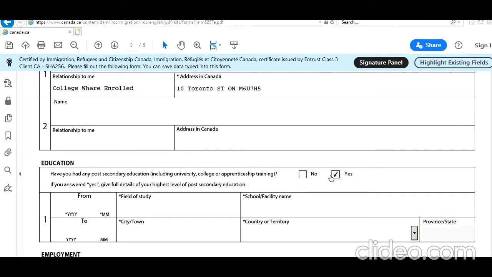Education. Have you had any post-secondary education including university? Yes. Highest level. So let's say recently he completed his masters and now he has applied for his PhD. So let's create a profile. He was born in 1996. So let's say at 18 years of age, which will come in 2014, he studied in India for 3 years for his graduation. So in 2017 he got graduated. Then he worked for 2 years, till 2019, and then in 2019 he came and did his masters.